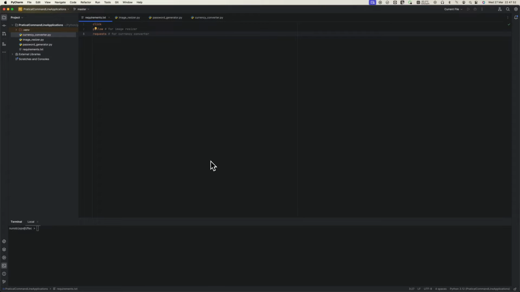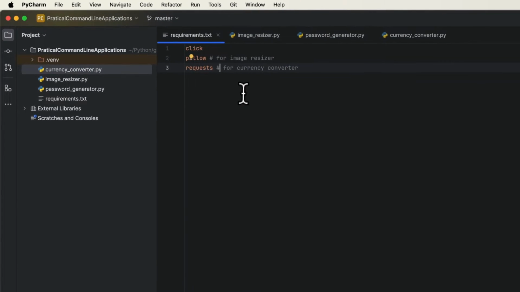As you can see, we're going to be using PyCharm to implement the code. I already have a PyCharm project ready to show you. This is all the requirements that are necessary. We have the click library that we'll be using to build command line applications very easily. We have Pillow for the image resizer application to be able to handle and process images. And we're going to have the requests library for the currency converter so that you can make API calls.